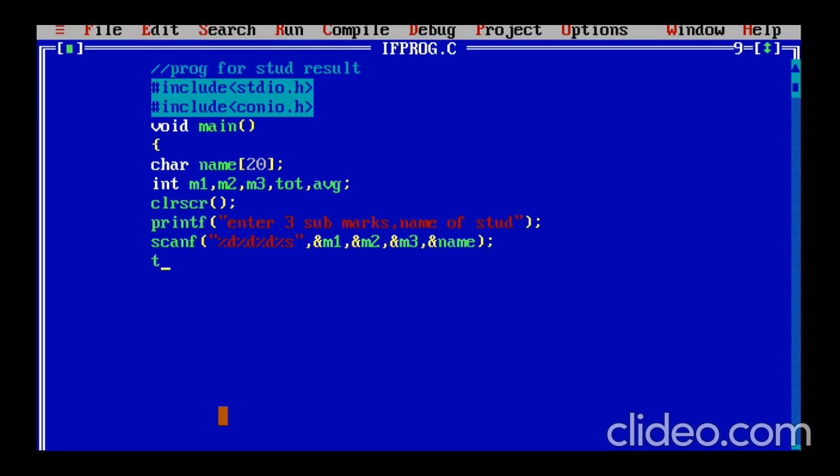Now what is the formula for total? Total is equals to what? M1 plus M2 plus M3. Clear? Now average is equals to what? Total by 3. You may declare the average. If you are declaring the average as a float value, it will show you exact decimals also. If you are declaring it as integer and the result is 3.44, it will show you 3. If you declare average as a floating value, it displays as 3.44. That is your choice.